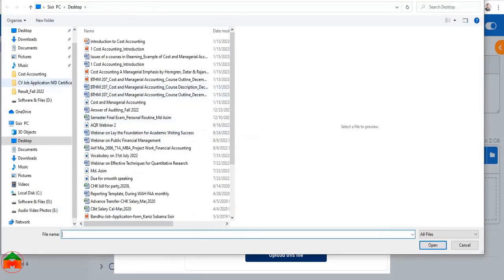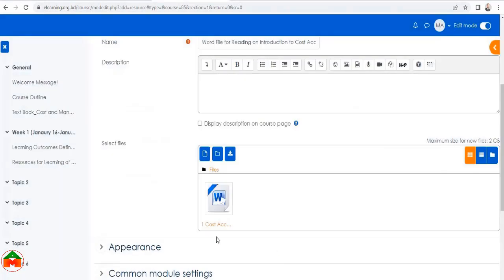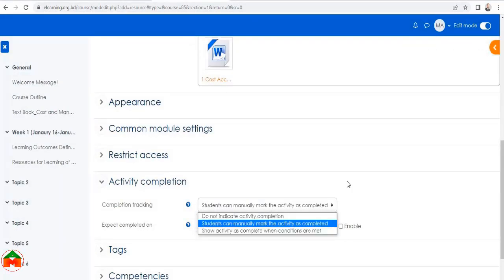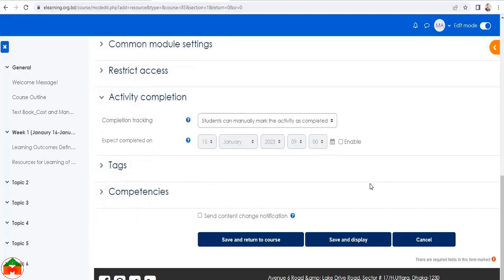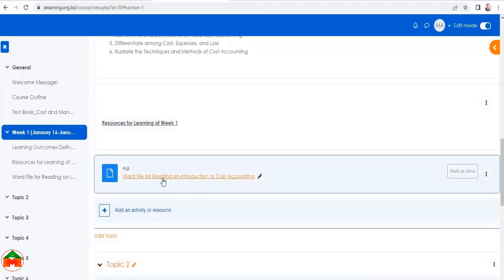So this is the Word file I am going to use. Okay, uploading this file. Then activity completion. Okay, student can manually click it to show the completion process. Then click save and return to course. Okay, you can see this is the Word file I have uploaded here.